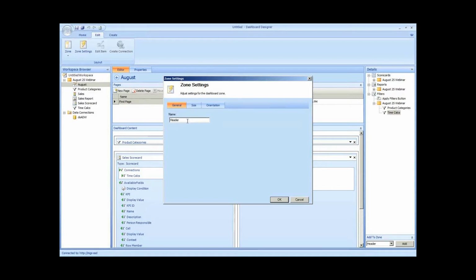And so what's the name of the zone? I'm not going to change that. What's the height? So maybe if we wanted to keep a little bit more space for this, we could change that. We're not going to. And we also have a couple different orientations. So horizontal, obviously next to each other, vertical above each other. Stacked means you actually have a changer to change through multiple of them.